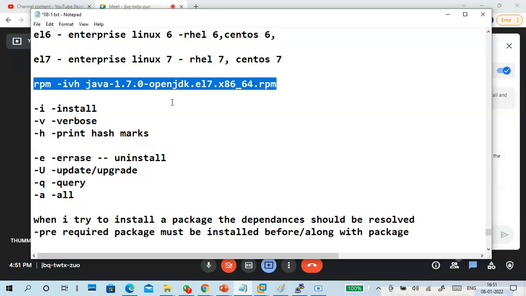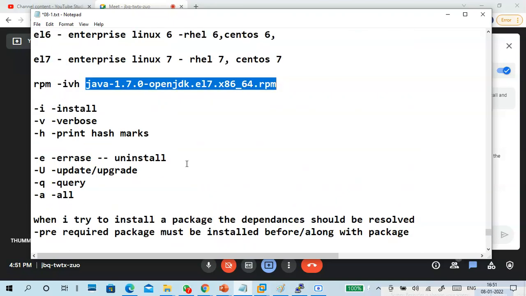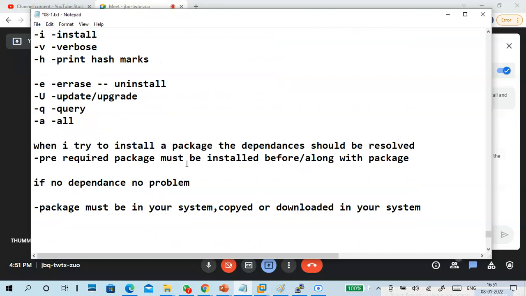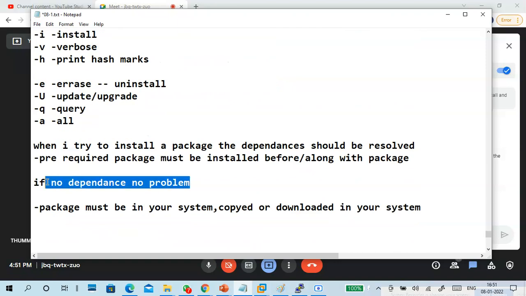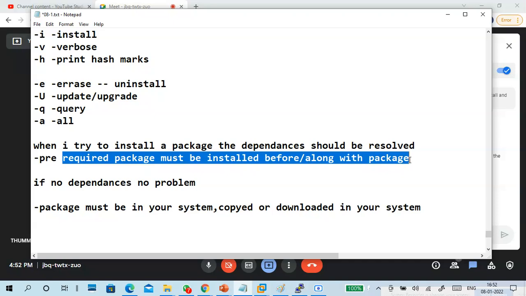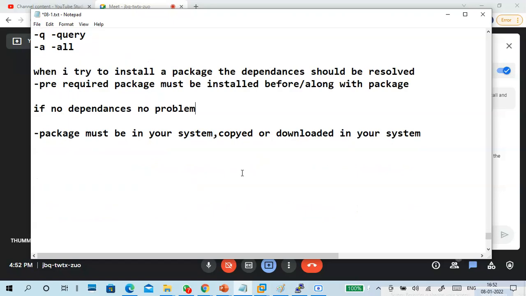It is also RPM that actually installs your application with an RPM package. Generally, when you are installing any application alone, it may not install. Sometimes packages can be installed directly, no problem. No dependencies, no problem. But when prerequisites or dependencies are there, you must install the dependencies, then only can we install the application.